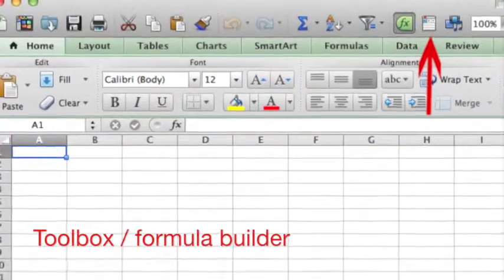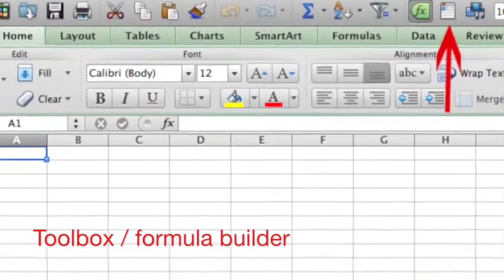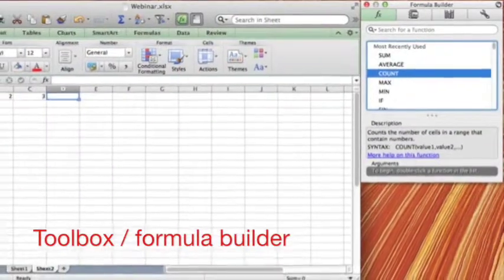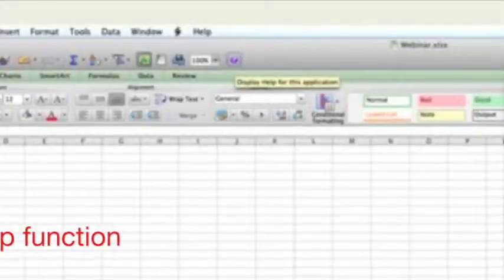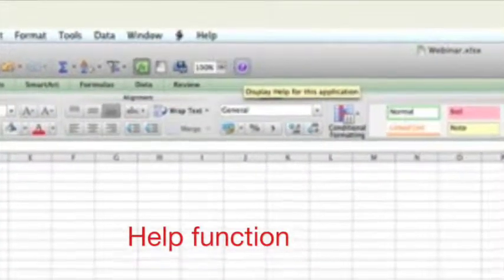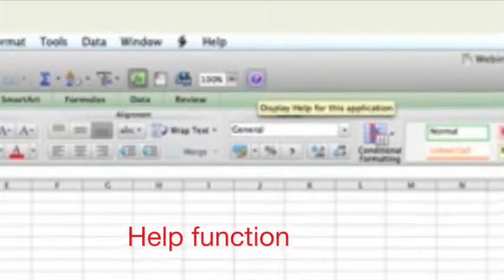This is the Toolbox. Confusingly, when you open it, it's called the Formula Builder. The help function can be very useful too. So, those are the most commonly used functions in Excel.